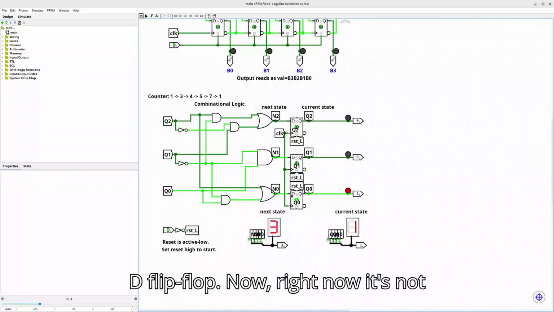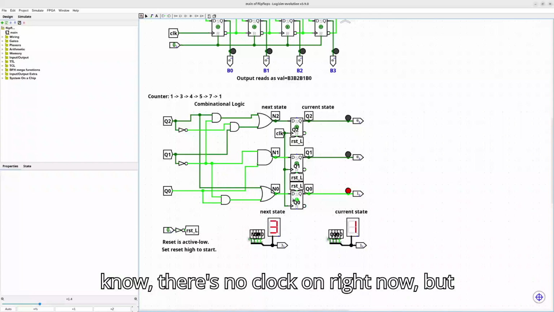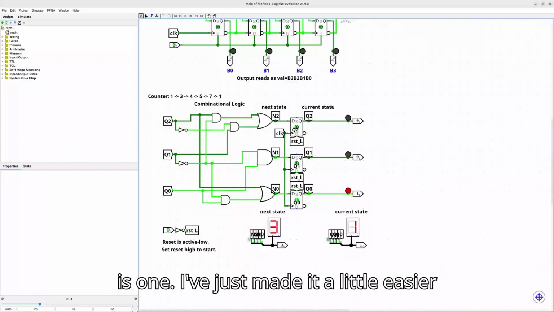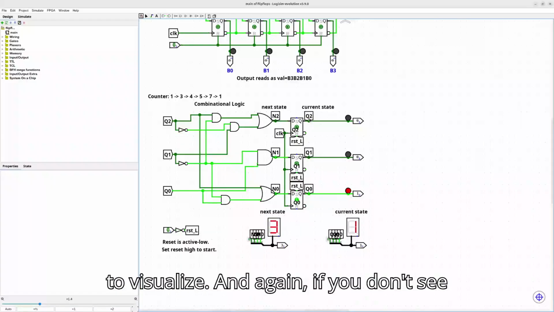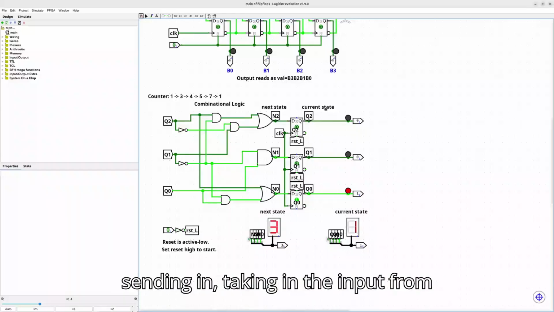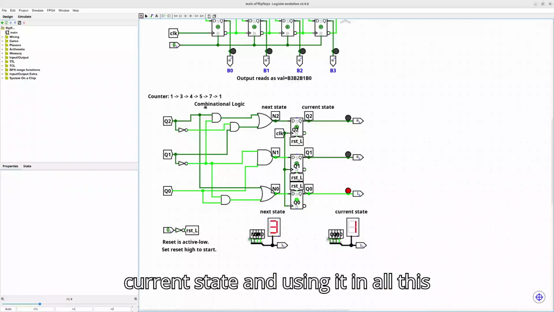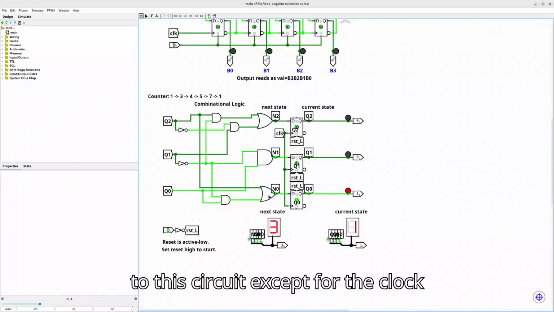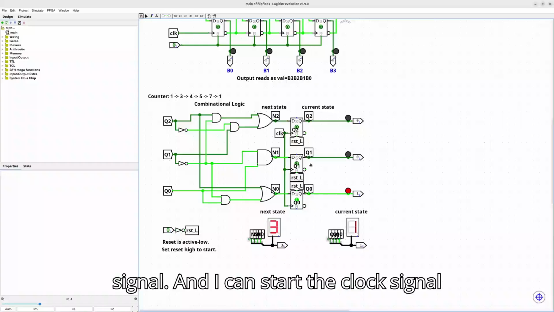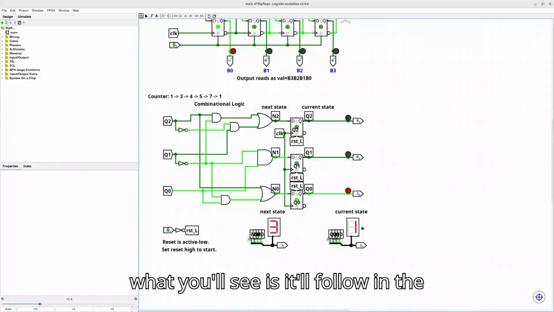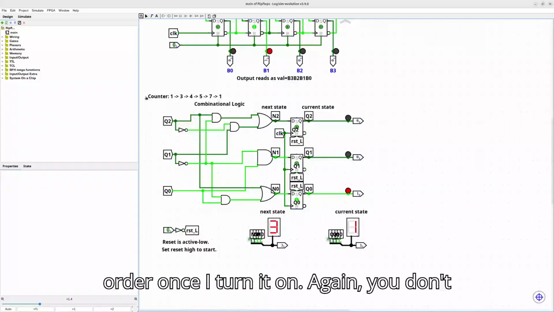Now right now it's not doing anything because there's no clock on right now, but we can see that the current state here is 1. I've just made it a little easier to visualize. And again, if you don't see that these inputs are the same, I'm taking in the input from current state and using it in all this logic here. So there's actually no inputs to this circuit except for the clock signal. And I can start the clock signal by clicking Control K. So what you'll see is it'll follow in the order once I turn it on.